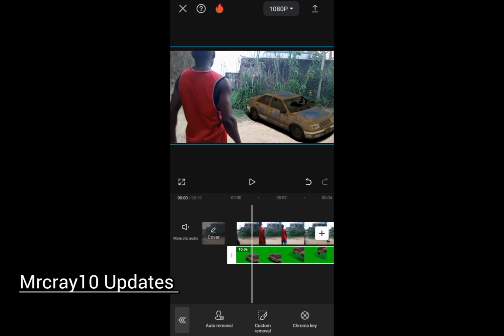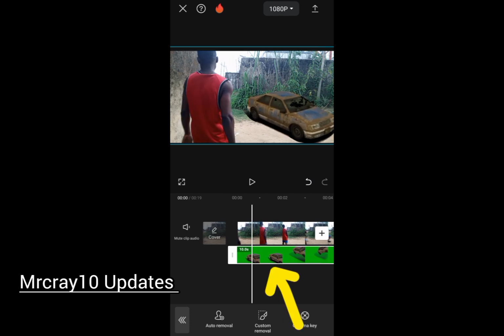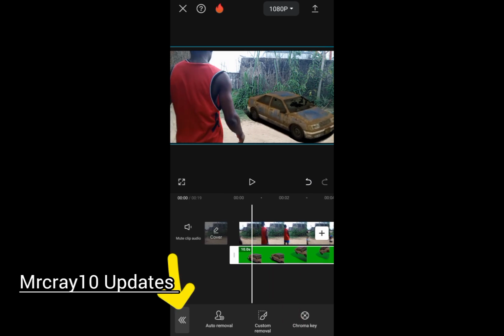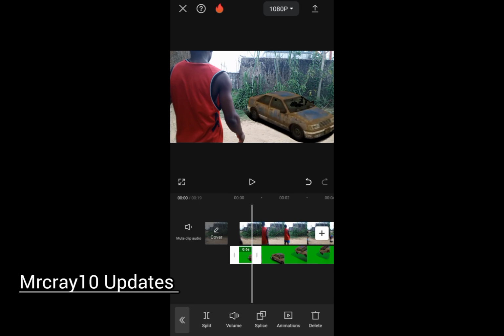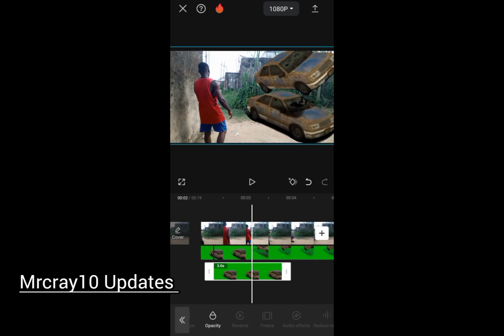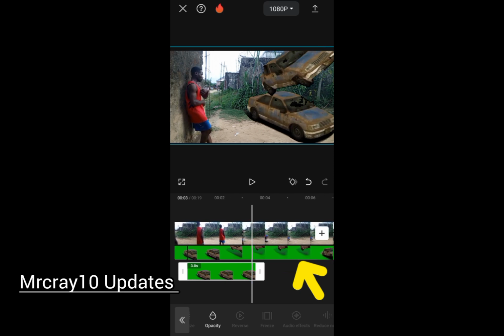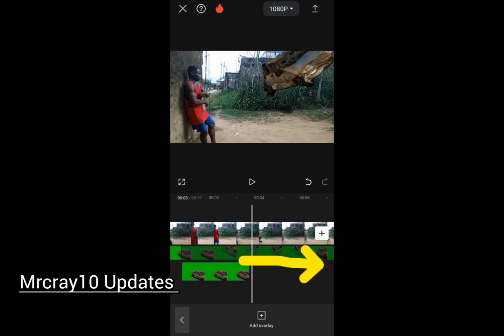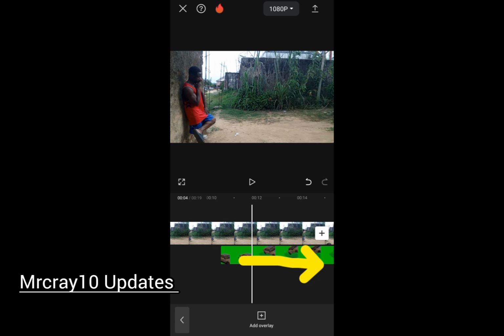So what I will do here, I'll tap on the car layer. Before the car will fly, I will just tap on it and then click on split. Tap on split. So at this point, after splitting it, now go and look for freeze. Tap on freeze. Then tap on the second layer, the other section, drag it, just give a space where you can fit in the one you just froze. Something like this.